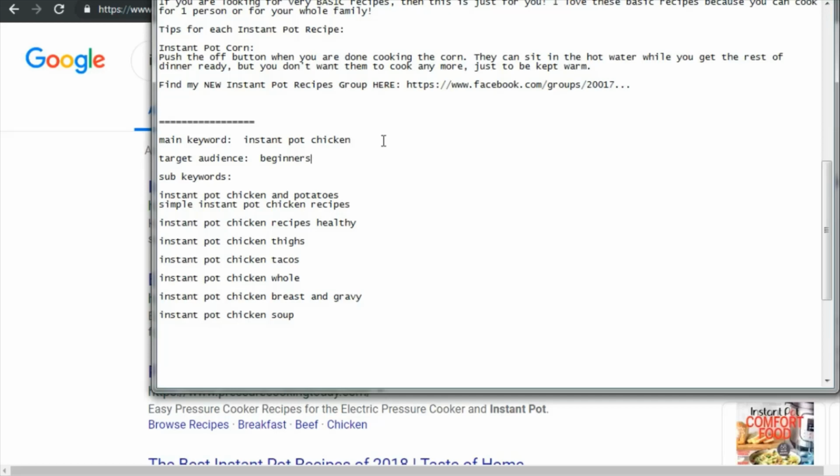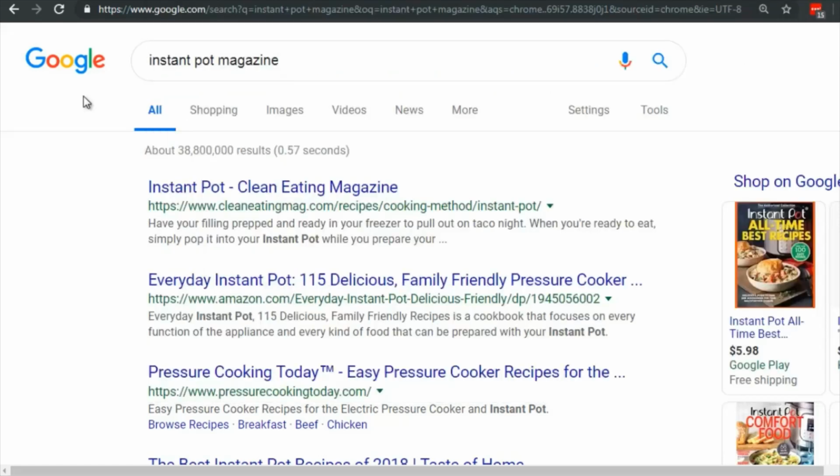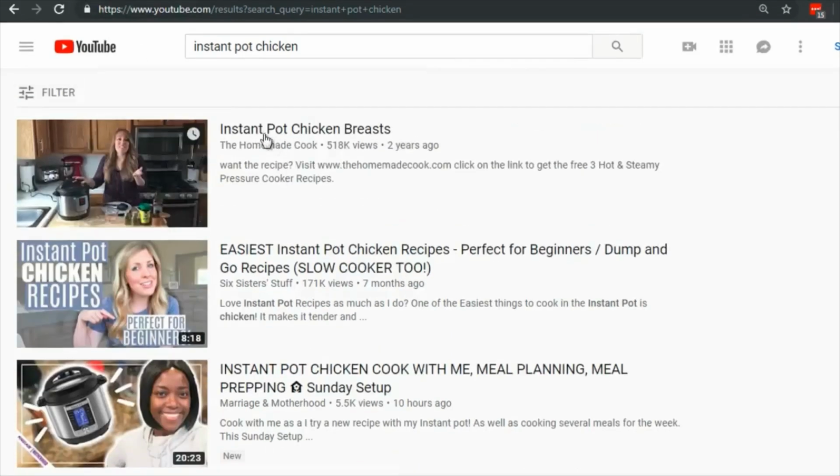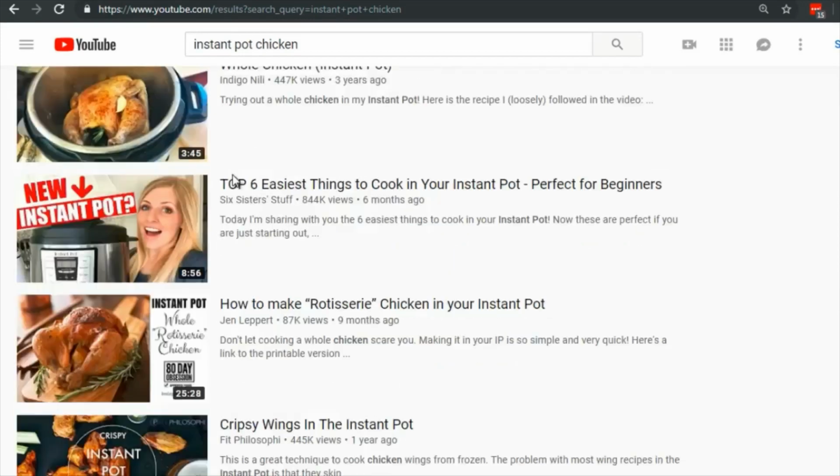And then of course you want to make sure that the title, main keyword, and target audience are also going to be in your description. Now what I like to do is go look at magazines in that niche. It doesn't necessarily have to be exactly, in this case, Instant Pot, but it needs to be somewhat of that genre.